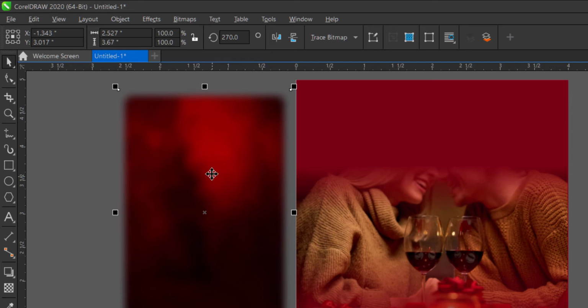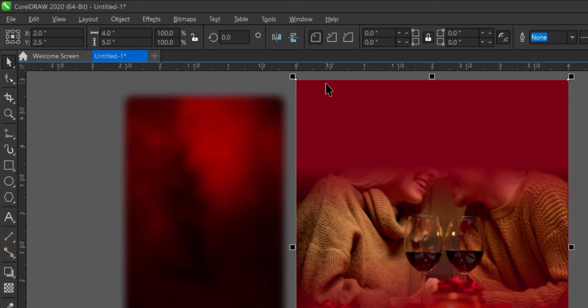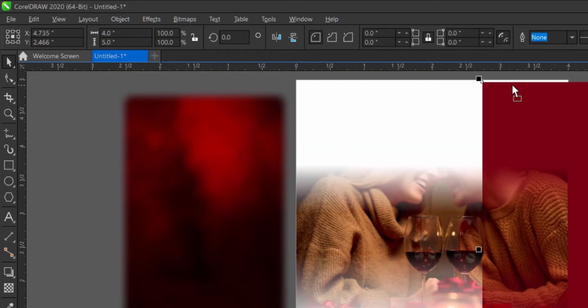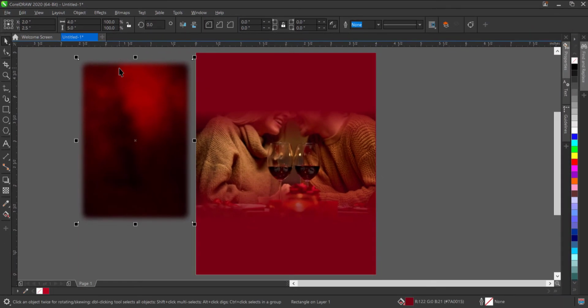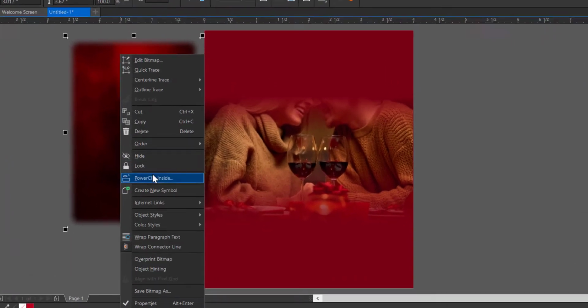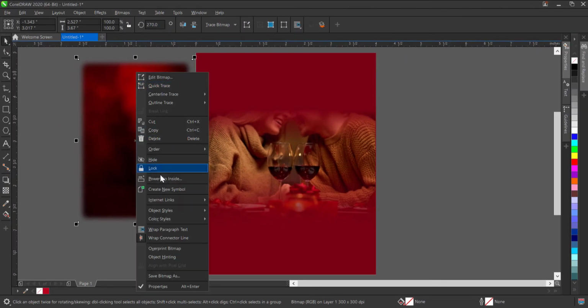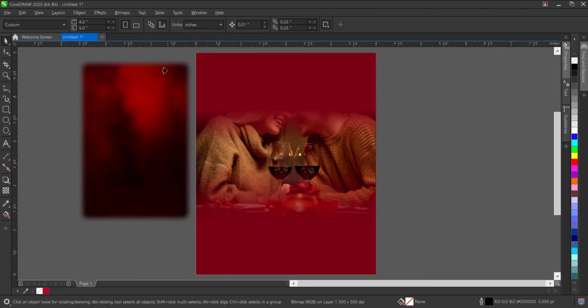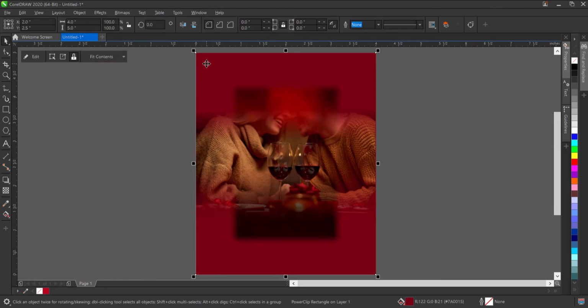So what I'll do is I'll be clipping it inside of this artboard I created, this particular red one. So how do you achieve that? Select the image, then click on power clip, right click. Select the image, right click, and select power clip. Then when this arrow comes out, select the rectangle itself.